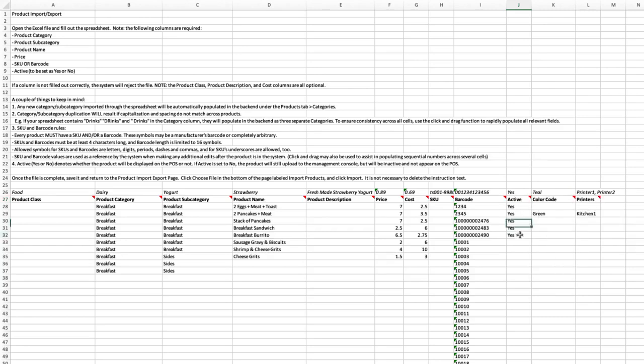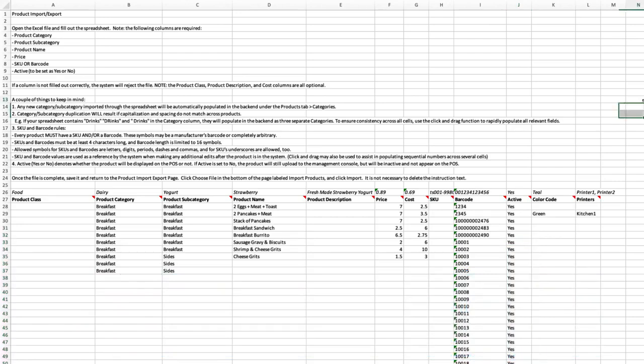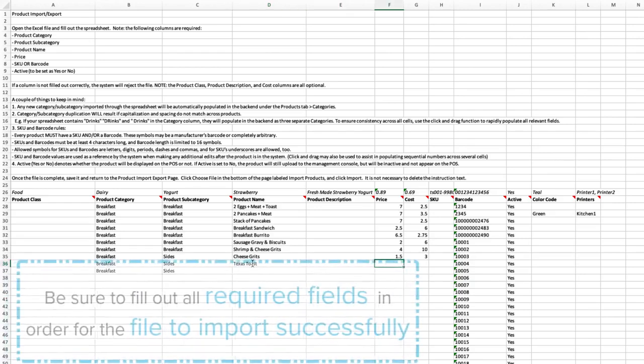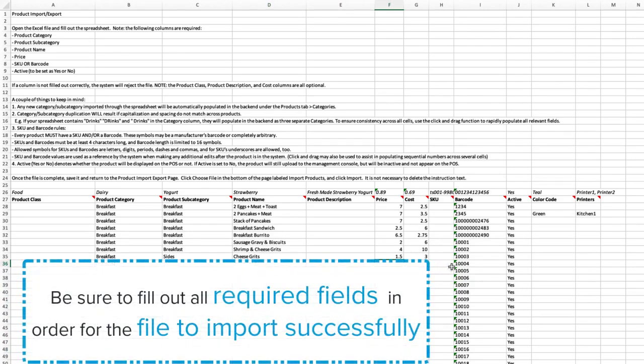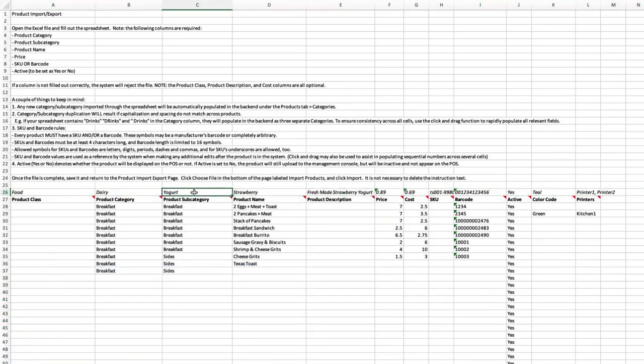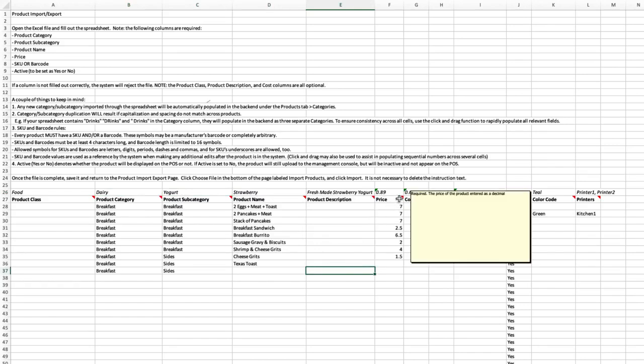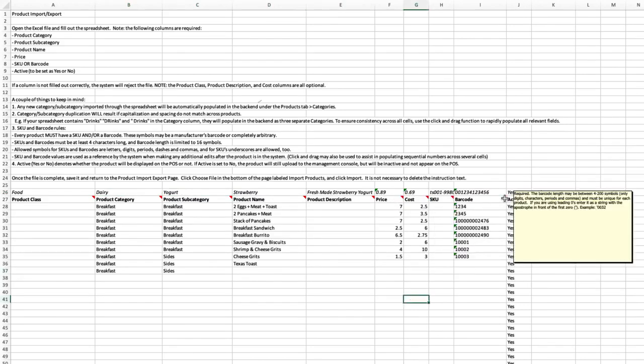The active column requires a yes or no response and indicates whether the product will be displayed on the point of sale. If active is set to no, the product will still import to the management console, but will be inactive and will not show on the point of sale. And lastly, if a column is not filled in correctly, the system will reject the file. Note, above each column are examples of a single product with the appropriate input. Each column also includes a tooltip that is revealed when hovered over.